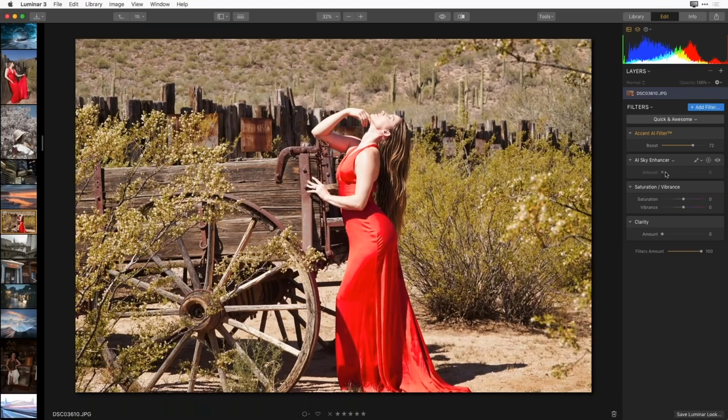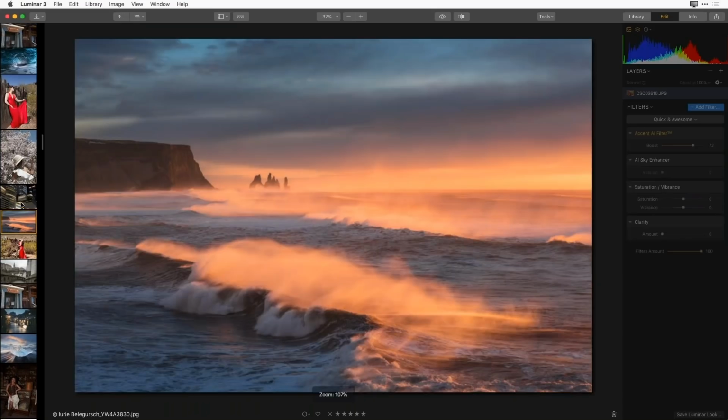Now you'll notice that the Sky Enhancer filter is grayed out. And that's because there's no sky in the image. And Luminar is image aware enough that it can determine if there's no sky, it just grays out the filter. So you can use presets that have the AI Sky Enhancer and not worry that if there's no sky, it's going to cause a problem. However, if there is sky, that would be highlighted and you would be able to easily edit.